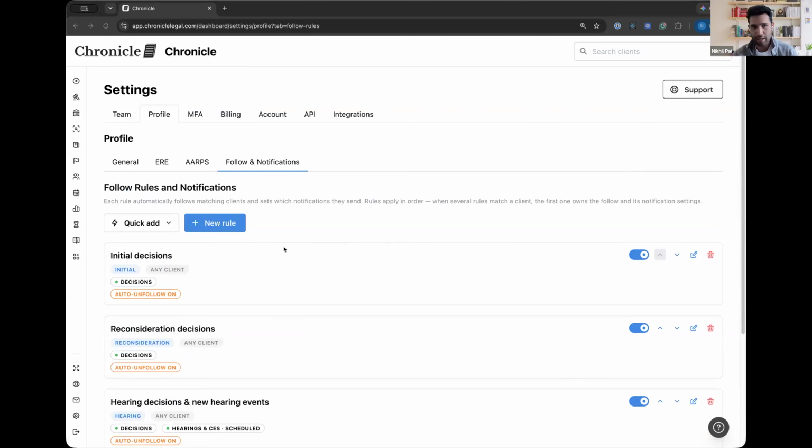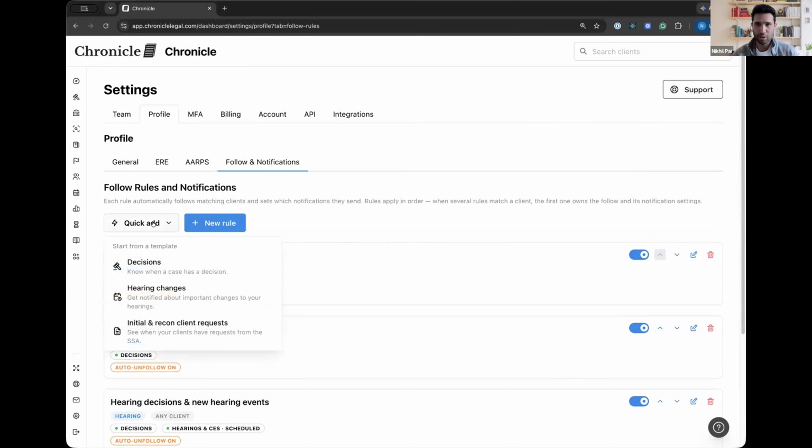Definitely decisions. Most folks care about decisions. And then if you're an attorney, definitely pick hearing changes. Obviously, you're the ones covering those. So it's helpful to get hearing change notifications. And if you're a case manager, do initial and recon client requests. So yeah, pretty much everyone decisions. And then depending on your role, either hearing changes or initial and recon requests.